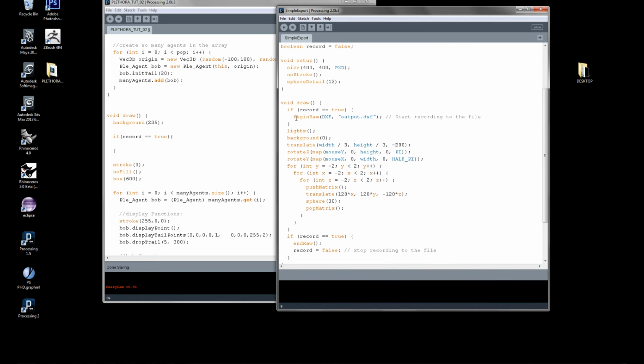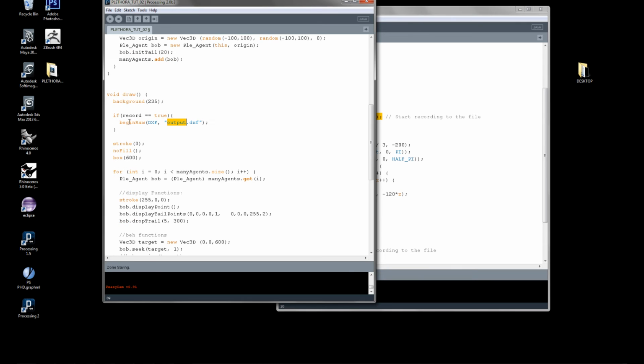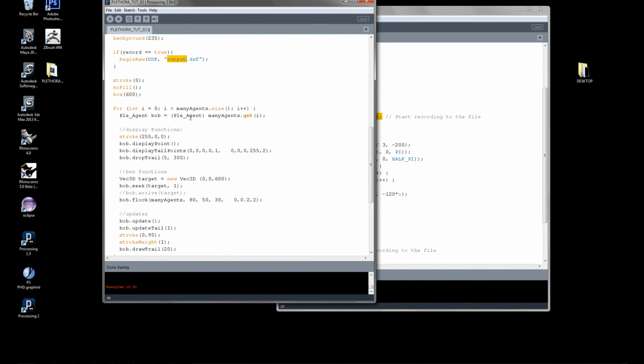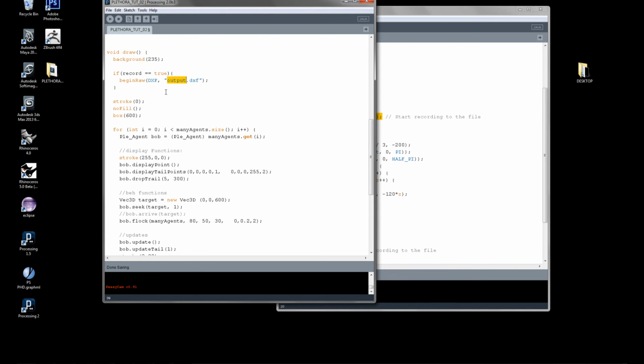And here I'm just going to copy this line of code, which is the magic of the recording, right? So beginRaw in a DXF format and create a file called output.dxf. What this line of code is saying is just open a file called output.dxf, and whatever you start executing from now on, including the loop, including the library, including everything really, it's going to be recorded in a DXF file, right? All the geometry is being recorded.